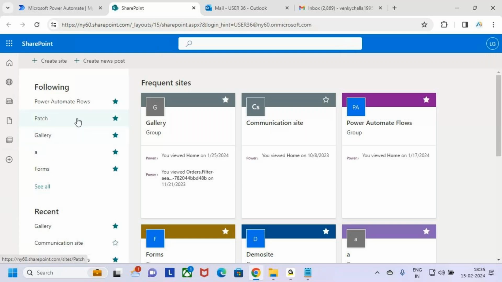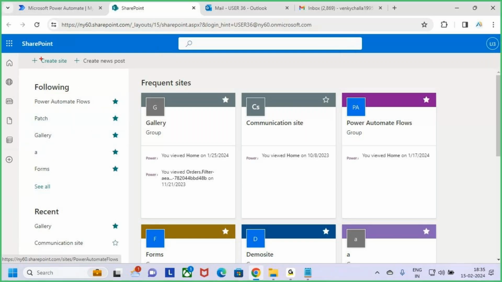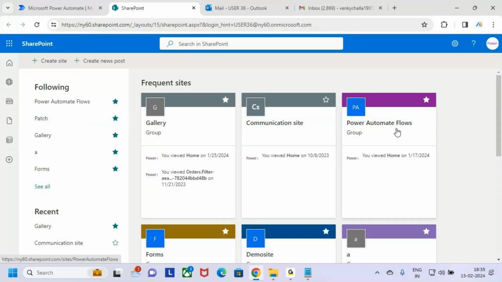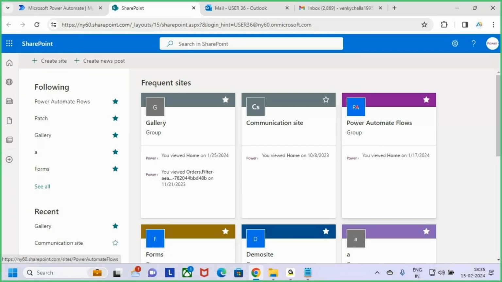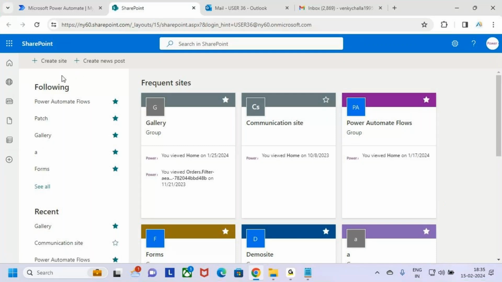Now in SharePoint, we need to create one site to work on the Power Automate flows. I already created one site. I think you know, I already discussed in the introduction classes how to create a flow. Already I'm having one flow here. Let me show you how to create a site here.